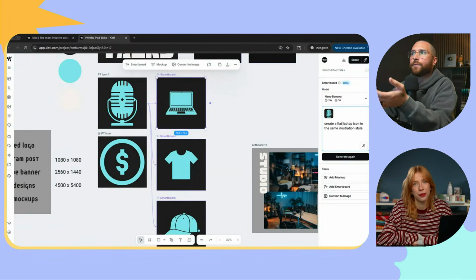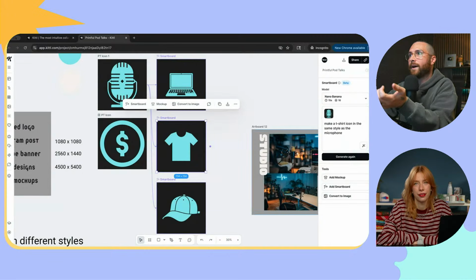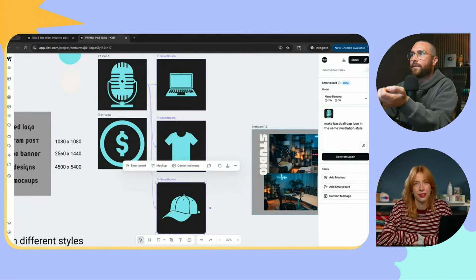Yeah, I guess you could have used like front view or front only view. But these are pretty much the first generation it popped out. That was Nano Banana, 15 seconds. This was the first one, baseball cap, 15 seconds.